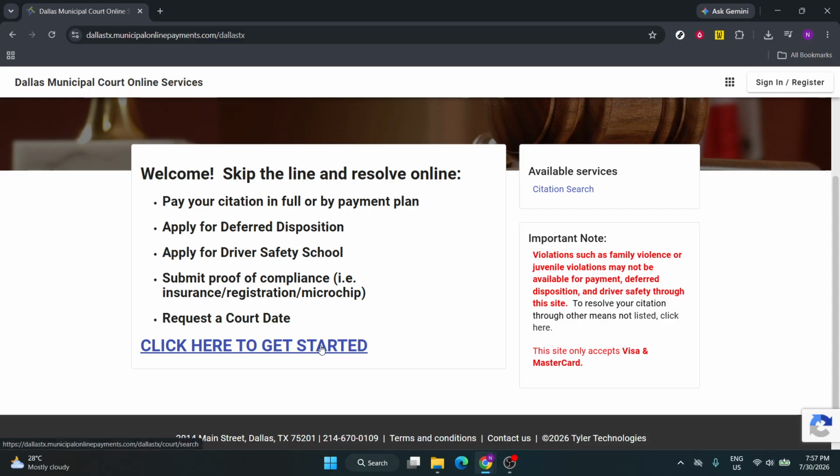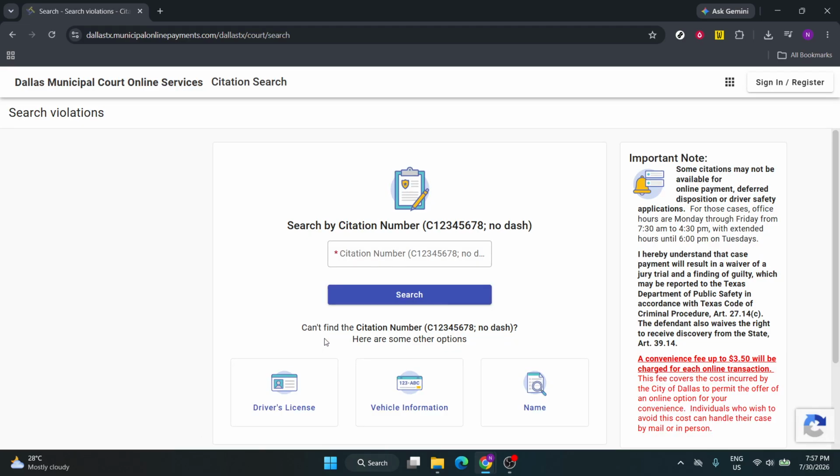From there, click the button that says "Click here to get started." This will take you into the search area where you can find your specific citation. On the next screen, choose the option to search by citation number. This is usually the fastest and most accurate way to pull up your ticket, especially if you want to avoid searching by other personal details.